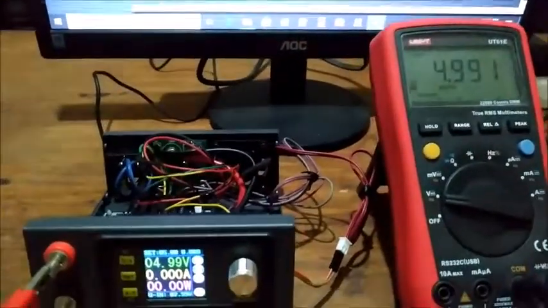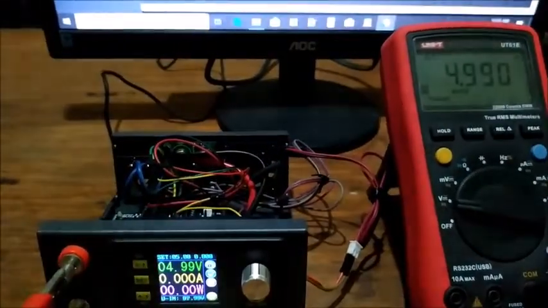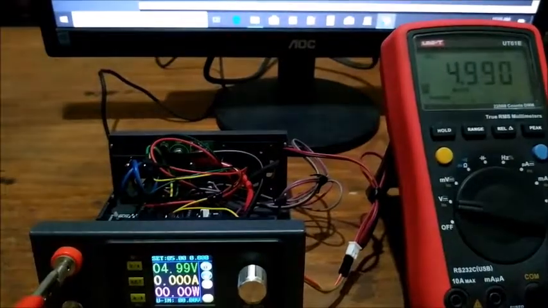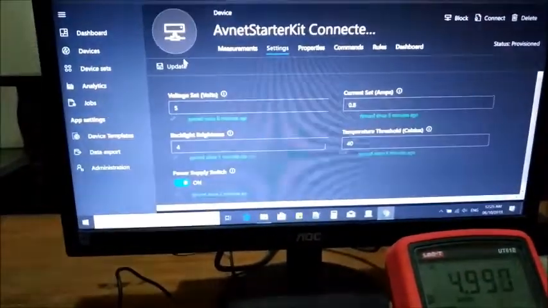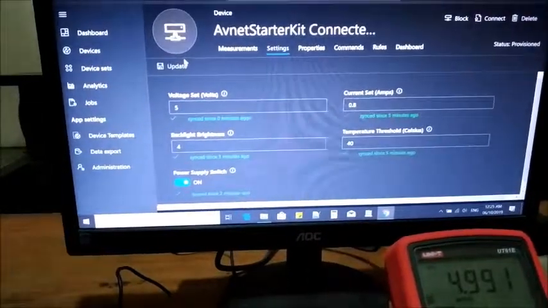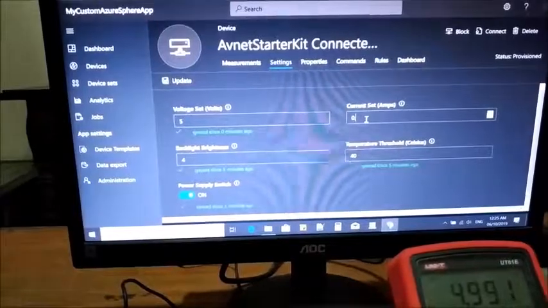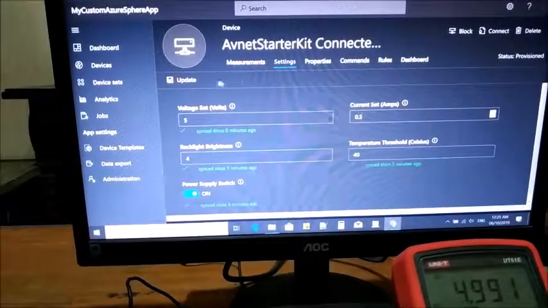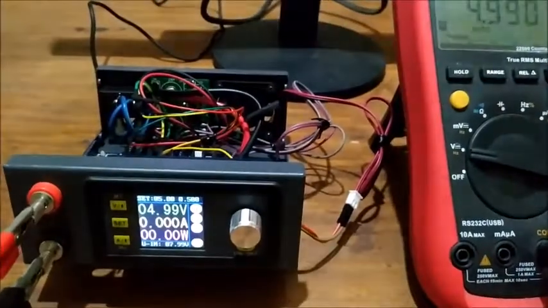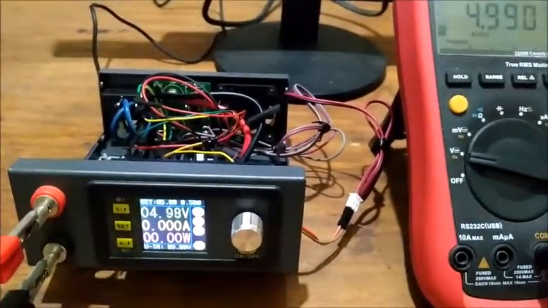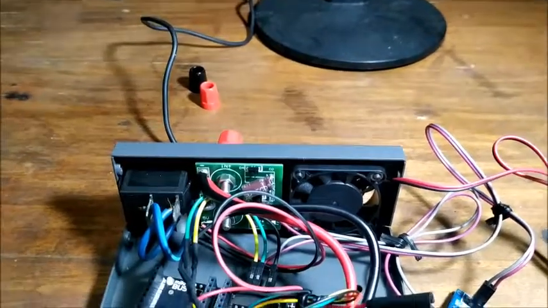So the current set is 0.8 amperes. So here I'm going to set it 0.5. The power supply fan is off.